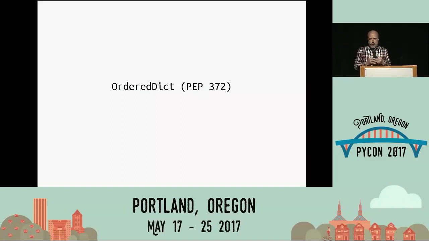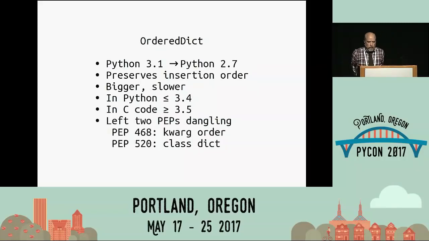I'll burn a slide on the OrderedDict. It was proposed and accepted in PEP 372. Not added until 3.1, so we're moving a little further ahead in history here, backported to 2.7. It preserves insertion order. It's bigger, slower, in fact, was implementing a linked list in Python, I believe, until 3.4, when someone then rewrote it in 3.5, just in time almost for it to be obsolete. And it's interesting. So we had, since 3.1, 2.7, if you needed it, an ordered dictionary.